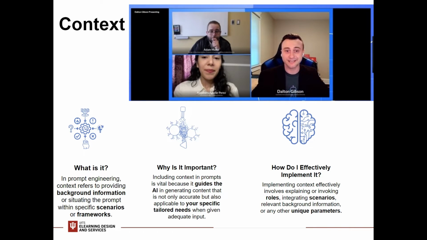Context ensures the AI understands not just the what, but the why behind a request, leading to outputs that are tailored, relevant, and far more useful. It's like giving a map to someone who's lost rather than just saying, go that way. So how do we implement it? Know your audience. Are you talking to beginners or experts? Tailor the complexity of your prompt accordingly.